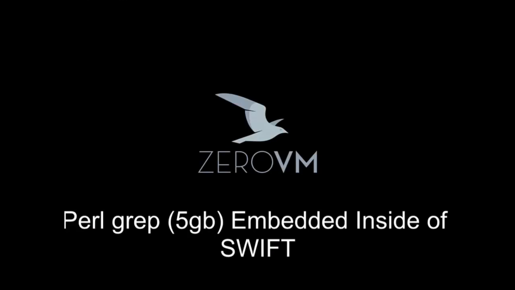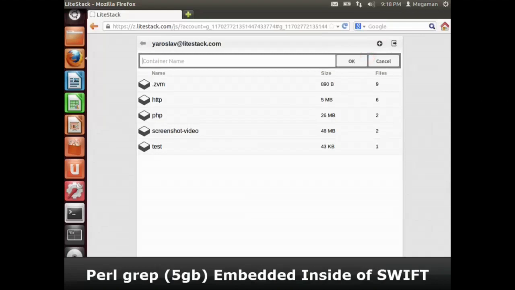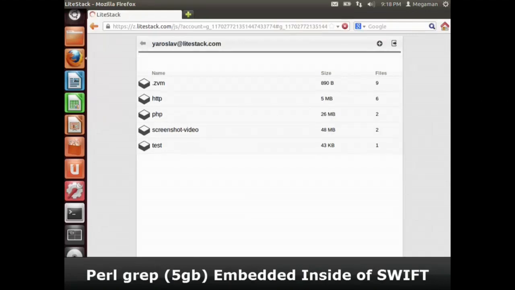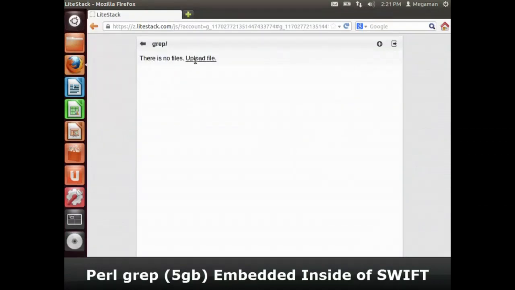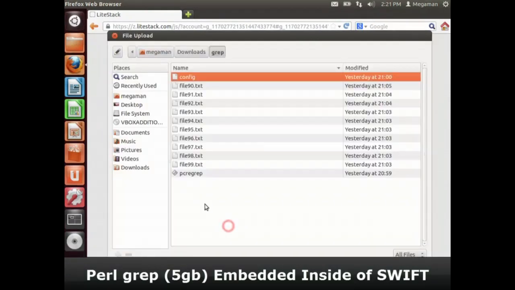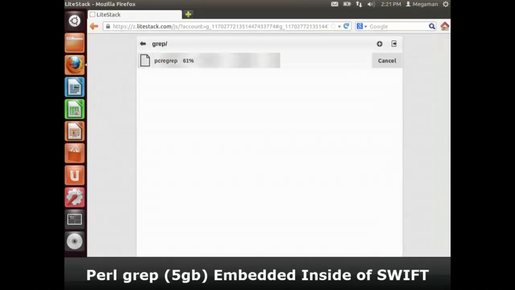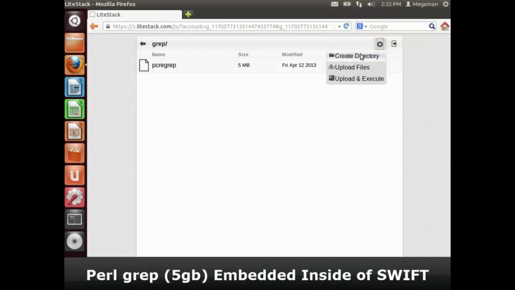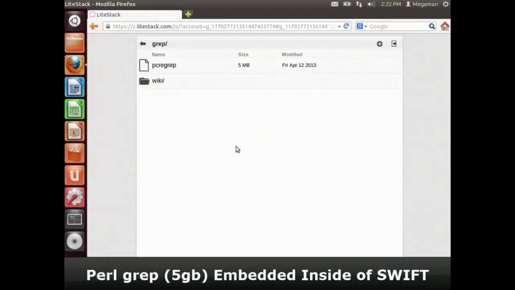Grep. Right now, you cannot search things inside Swift. If you have a lot of log files or text files inside Swift, you cannot do anything without pulling them out. But right here, we will just search files inside Swift for some specific regex, and it will get us the result outside of Swift itself.